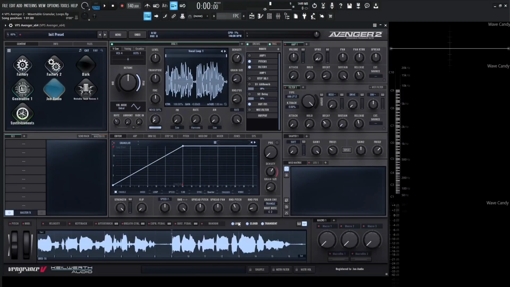And down here towards the bottom, we have 3 additional parameters. We have loop, which basically makes the sample loop over and over. Then we have cloud. So if this is enabled, the grains will retain their length regardless of pitch. If it's turned off, the grains will be faster when higher pitched. And then we have transient, and this adds a dry version of the original signal to the attack phase to emphasize the transients.